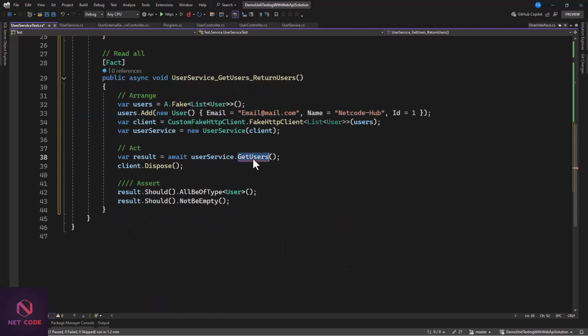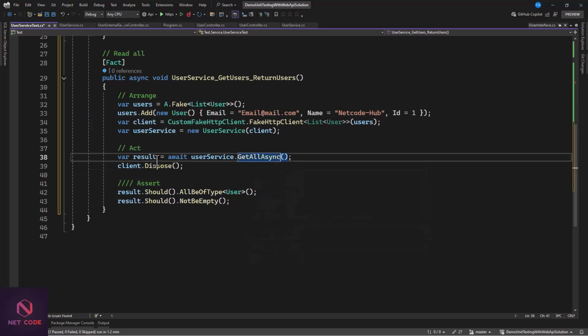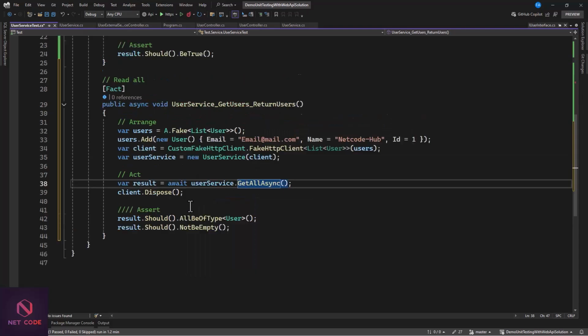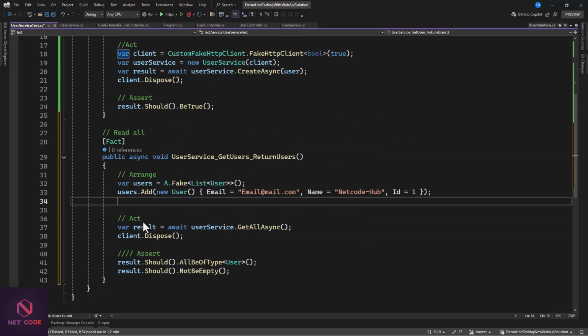Then act. What are we acting? We want to get all async, then we dispose it, and at the end we want to check that the type we're going to get should be of type user, and it shouldn't be empty because you have a record in here. It should be at least one or more. Okay, so this is what you need to do. I think this should be under act.